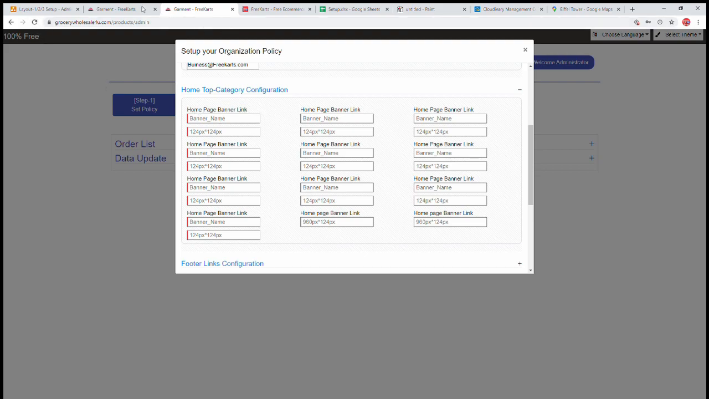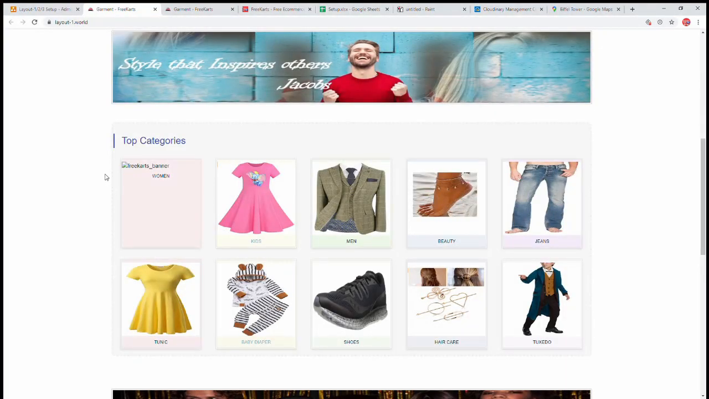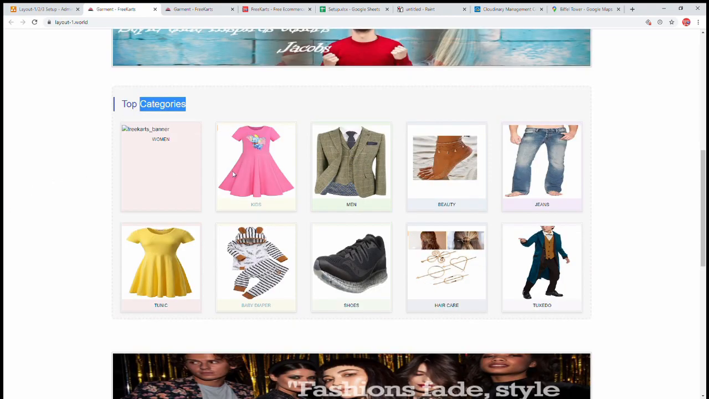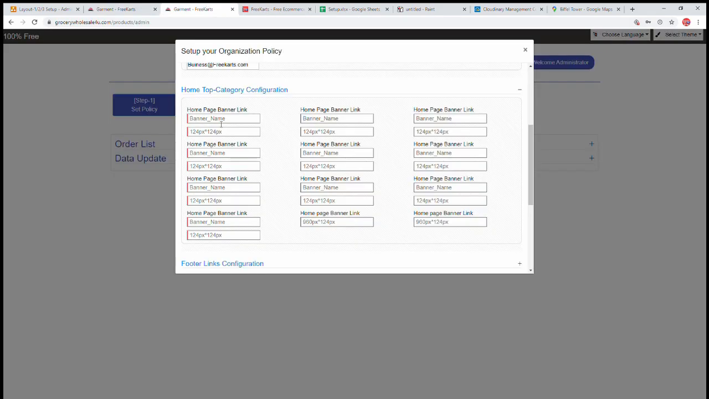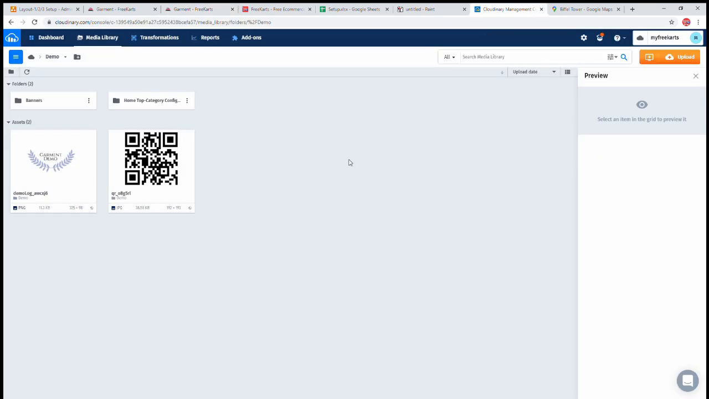Now homepage banner link. If you go to the homepage, top categories, there are a lot of banners that are available. So the system is asking which one should belong to the top category. Likewise, you can write here banner name, like a blazer or a tunic. And then corresponding to that, you have to place an image URL. Remember that image should be 124 pixels by 124 pixels.